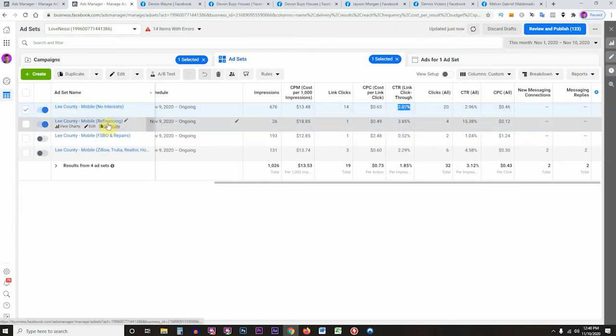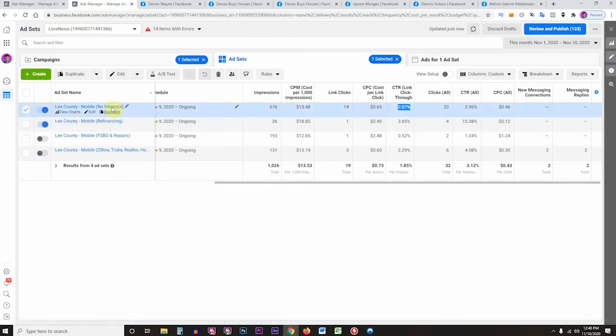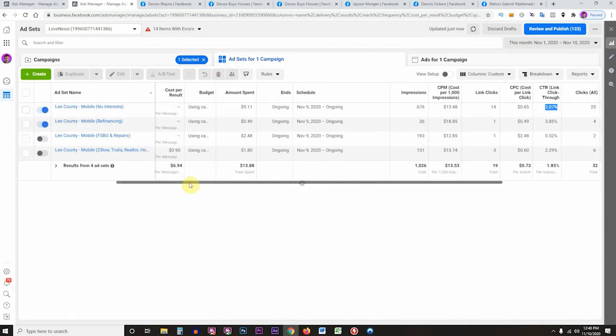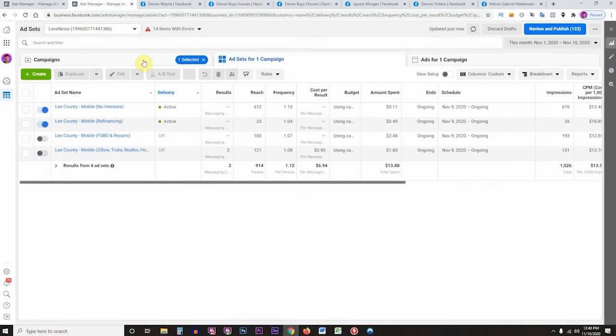So no interest and refinancing is usually what I prefer to target. If I can get some messages in there, I'd be pulling out some motivation. Too bad the FSBO and repairs doesn't work, because that's really what the image is about, but oh well. So yeah, really good metrics right there. And then we just wait for some messages to trickle in.